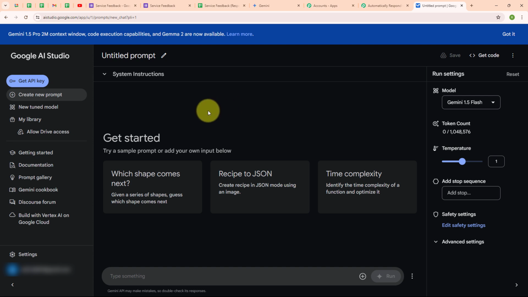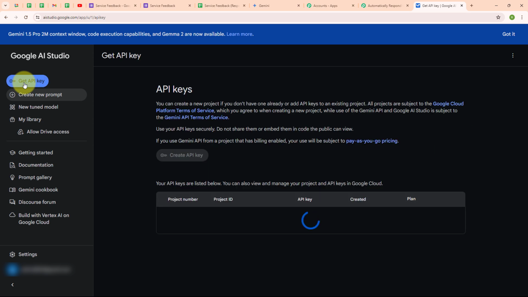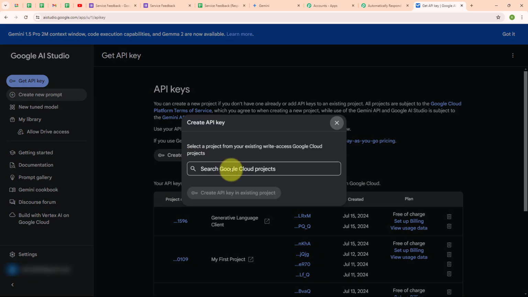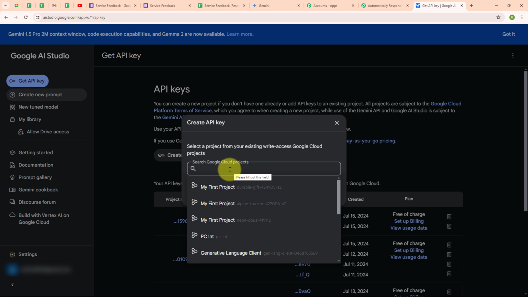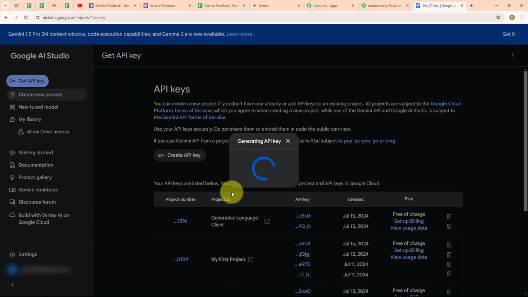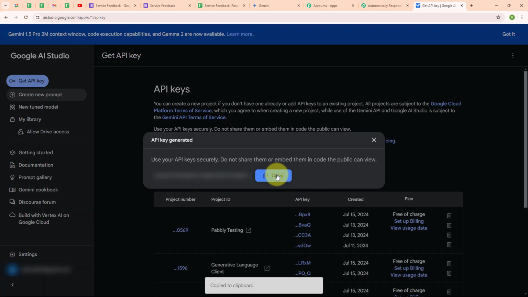Now in my Google AI Studio, you can see I have the option for Get API Key in the left side corner. I'm going to click on this, and from here I'm going to click on the Create API Key option. Then I'm going to select my project, so I'm going to search for my project, that is Pabbly Testing. Then I'm going to create an API key, and then copy it.